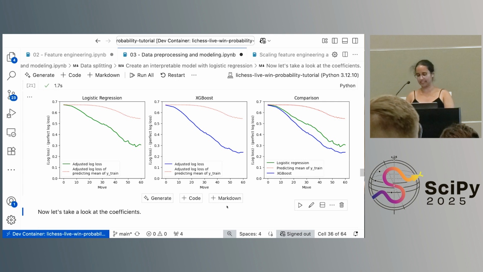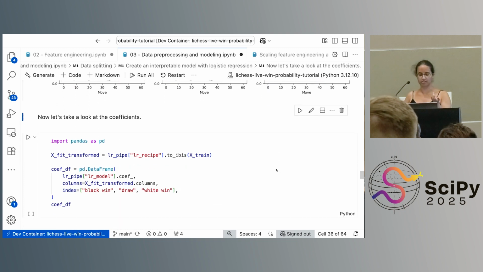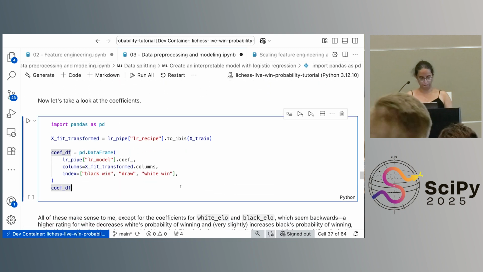That was also predicting the probabilities as before and taking a look at them, and we can compare between XGBoost, which is the blue line, and logistic regression, which is the green. So they follow similar trends, but XGBoost, of course, outperforms logistic regression, especially as the games go on and there's more that the features could be used for.